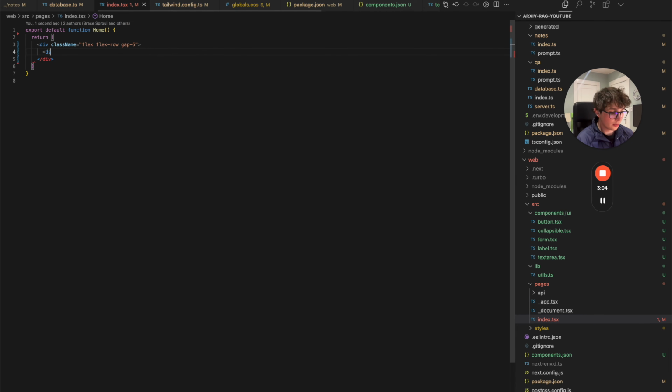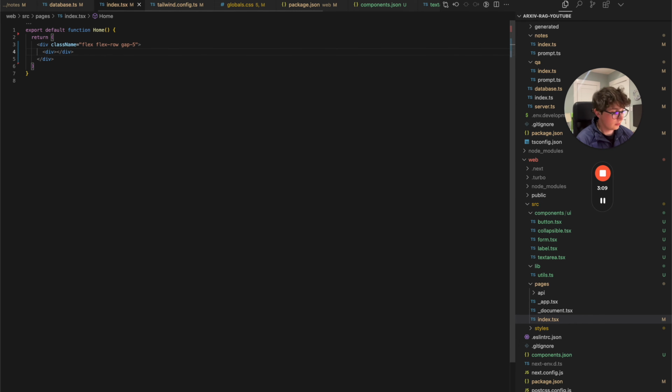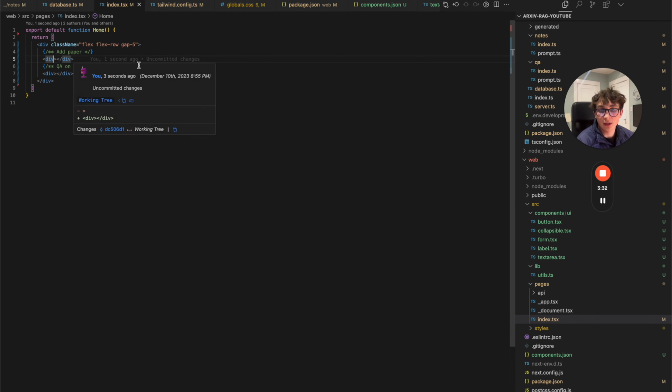And then inside of here, we're going to create two more divs. Div, and this will be our add paper, and this will be our QA on paper. Inside here, we're going to want to have another flexbox, but we're going to put everything in a column because it's going to be a form.